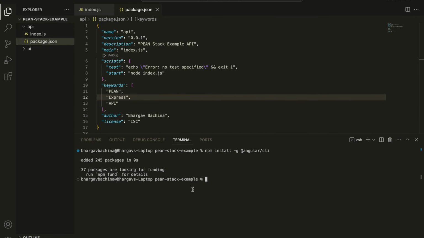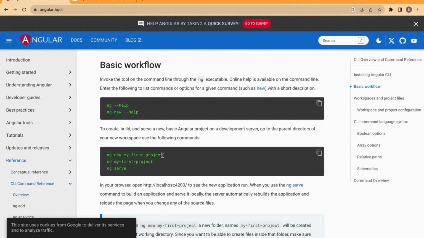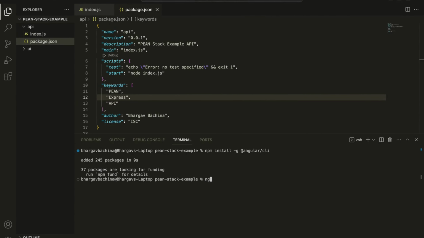Okay, we have done installation of Angular CLI. Once that is done, this is how you create the first project. Since we have already created the UI folder, let's create the ng project with ng new. You just need to give that project the name UI.